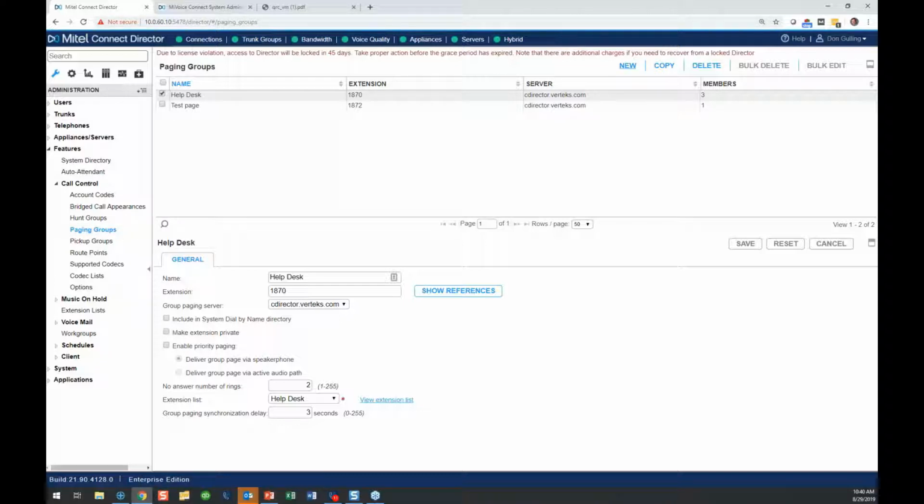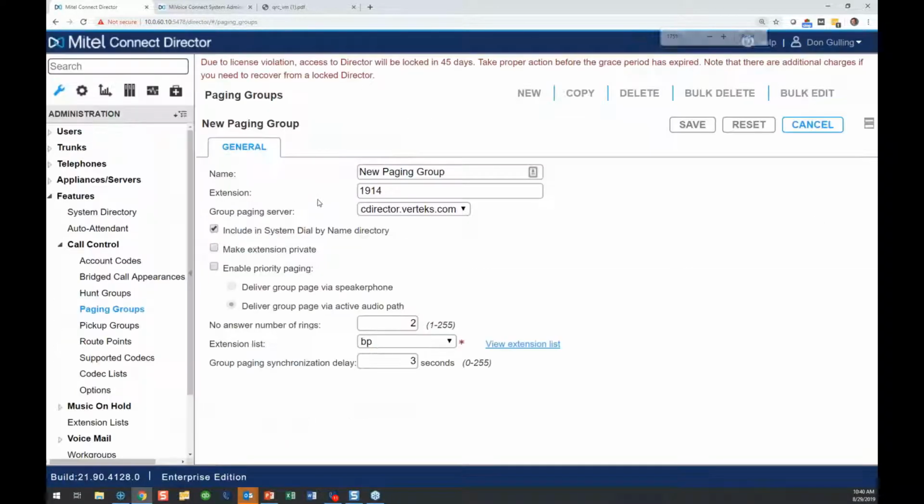So I'm going to set up a new paging group. I just click New at the top. Down at the bottom here, you'll see New Paging Group. Zoom in for you. Let's call this one Doria. Extension 1913. We know that's free because we just deleted it. This is where you determine what server it lives on. So this could be on a DVS at a remote site. It could be on your HQ server. This is the name of our HQ server, cdirector.verteks.com. I can exclude the paging group from the directory, which is a good idea unless you want people to be able to page from the outside. I can also make that extension private so it doesn't show up in internal extension lists.